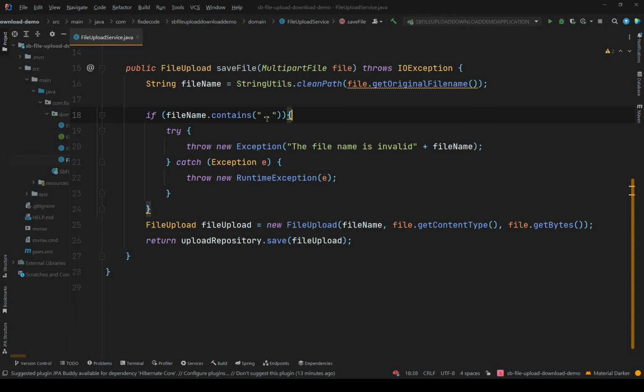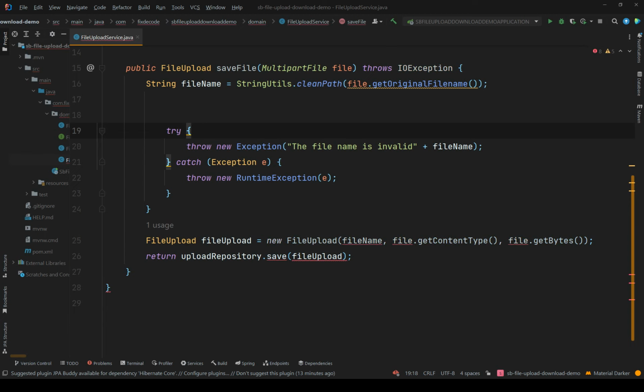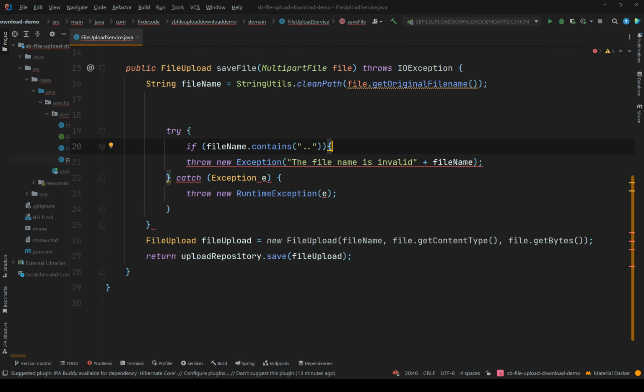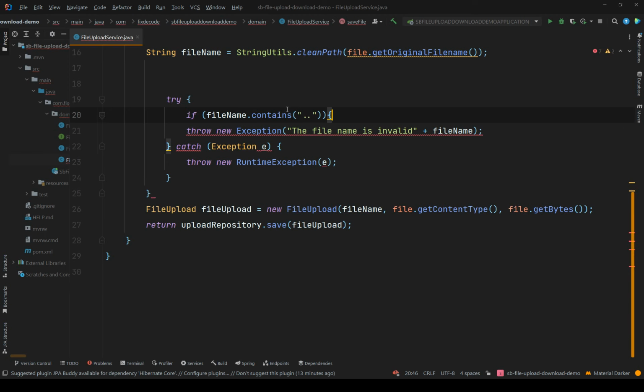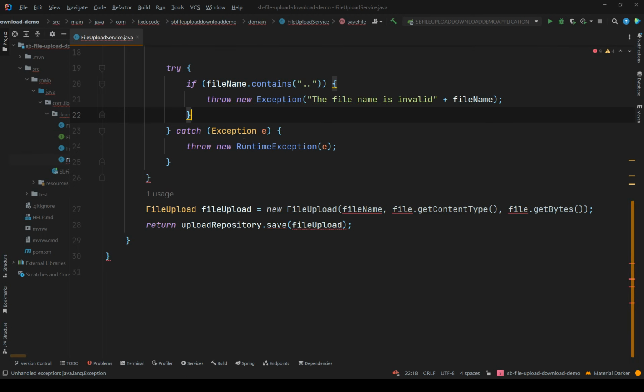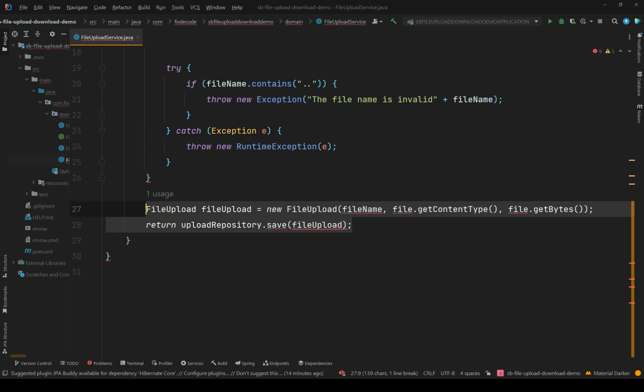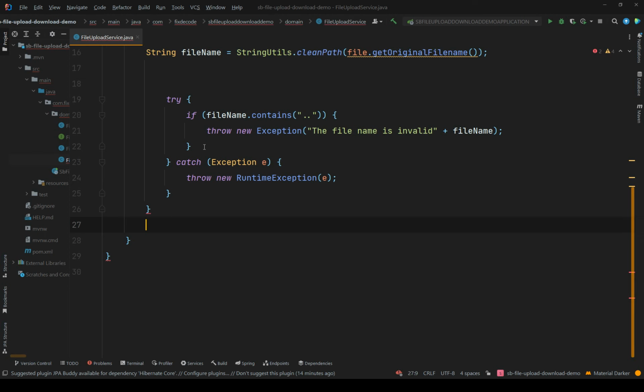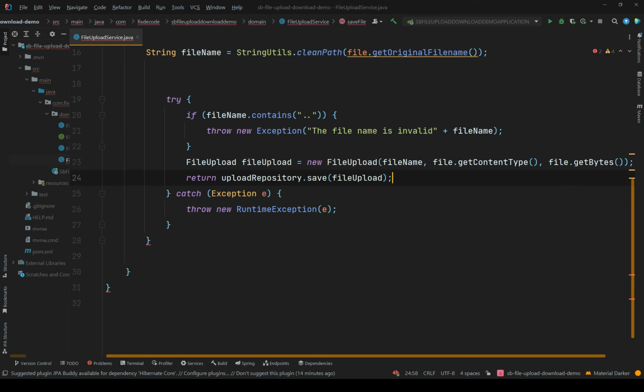Okay, so here we have this. This one is going to be inside the try and catch. So here we have this, and we're going to have these curly braces here, and this is the catch. So this one here is going to be before the catch.